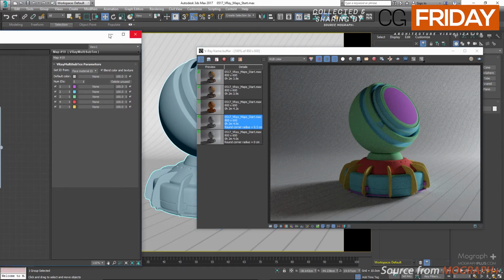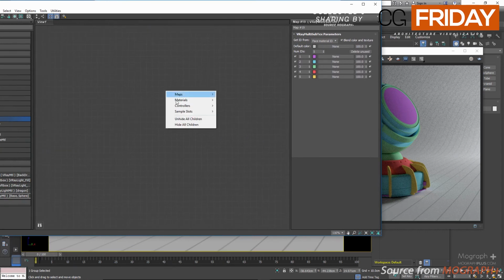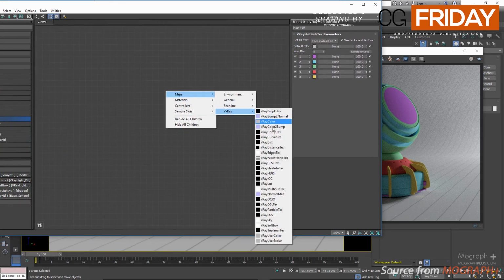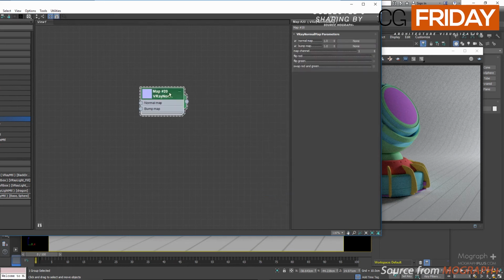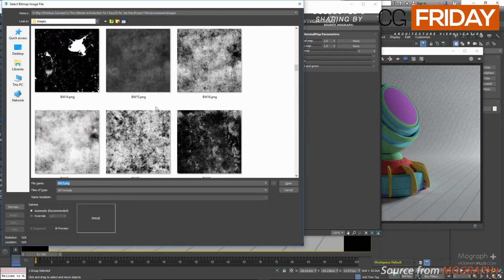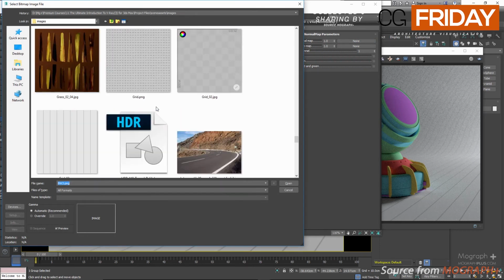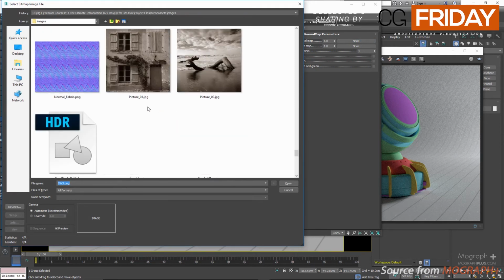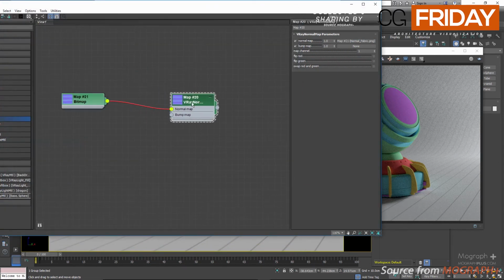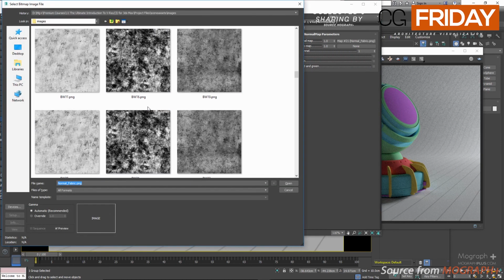Next we have the V-Ray Normal Map, or V-Ray Normal Bump texture, and the concept behind this map is very simple. You can define a normal map and a bump map at the same time and connect it to the bump slot of your V-Ray MTL or any V-Ray material. Let's use normal fabric.png as our normal map, and BW38 as our bump map.